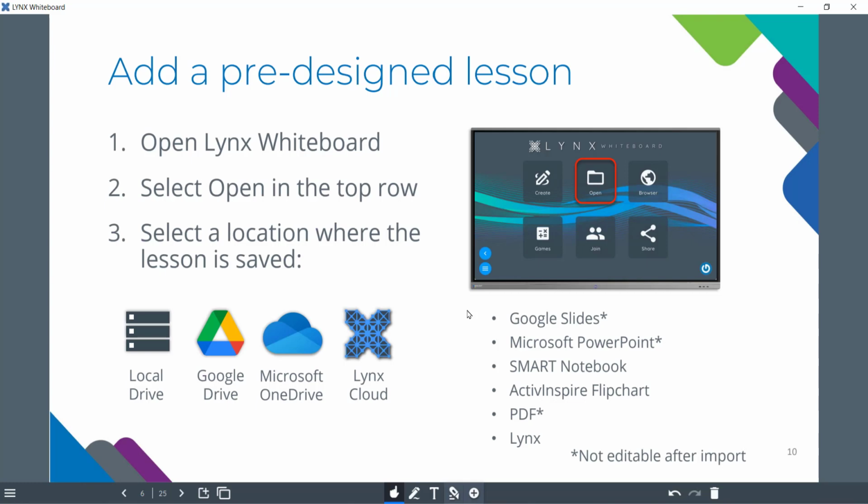Now, Lynx is able to import a variety of file types, and so you can see a quick list here that you can get Google Slides, PowerPoints, Smart Notebooks, or flip chart files. Of course, you can import other Lynx files and also PDFs.